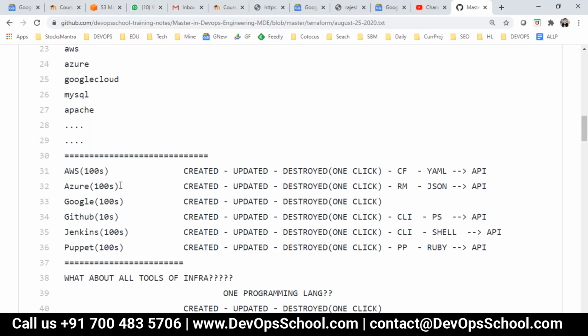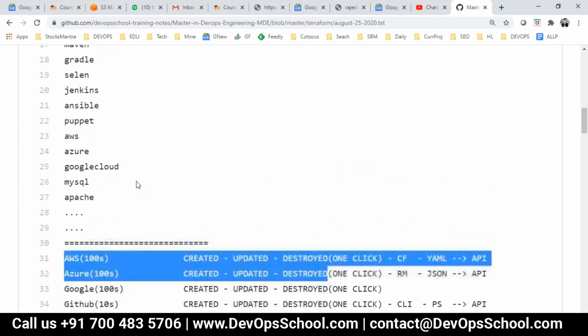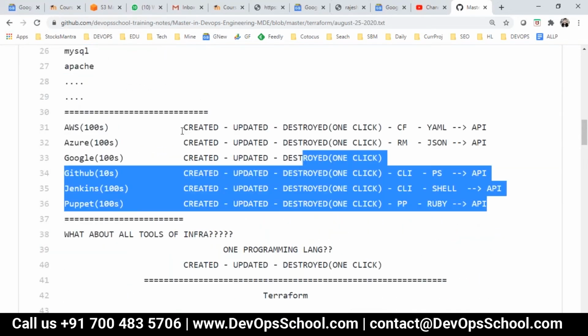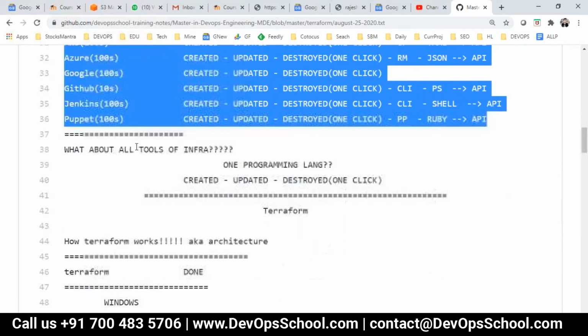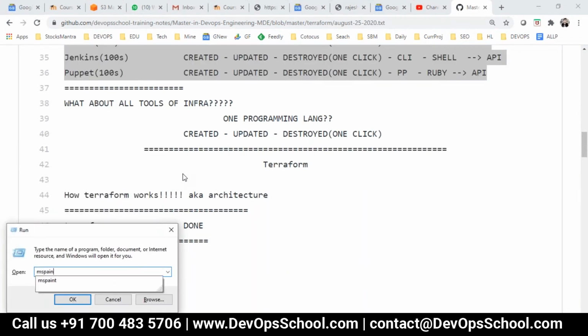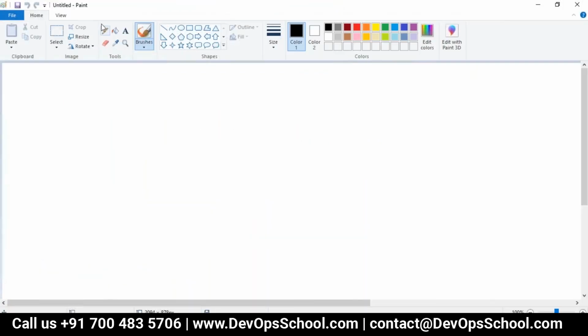So if you are using only AWS, this is okay. But what if you are using 20 tools in the infrastructure? How can you automate? Let's understand how you can automate. What Terraform has done is a very simple thing: it has not rewritten the entire architecture. Understand that. You have so many tools in your infrastructure.